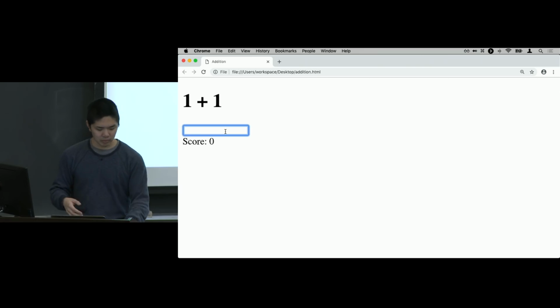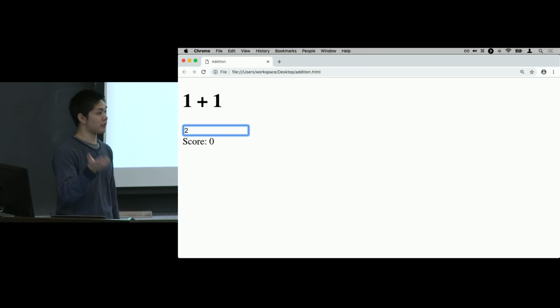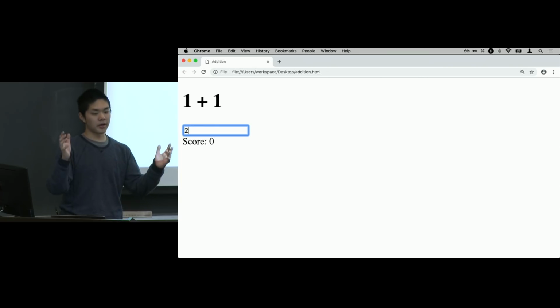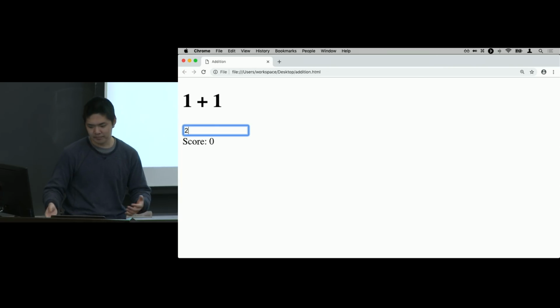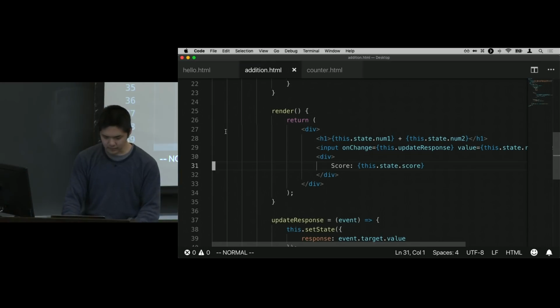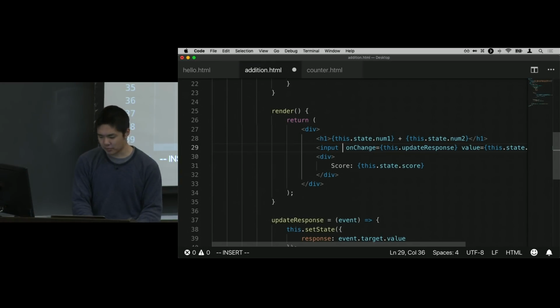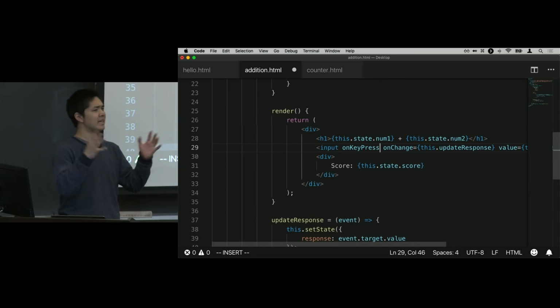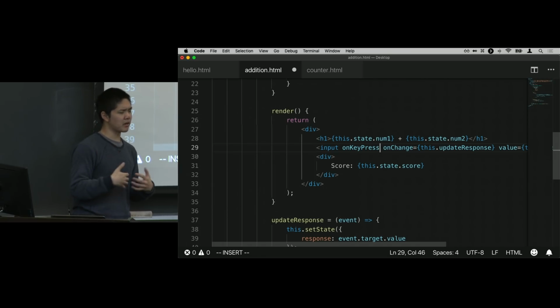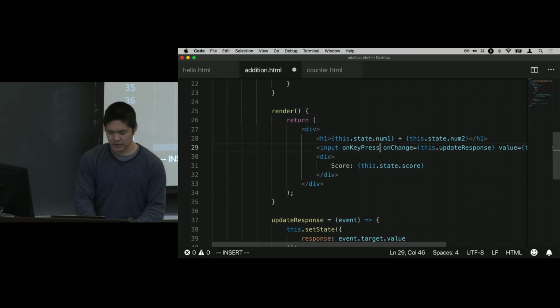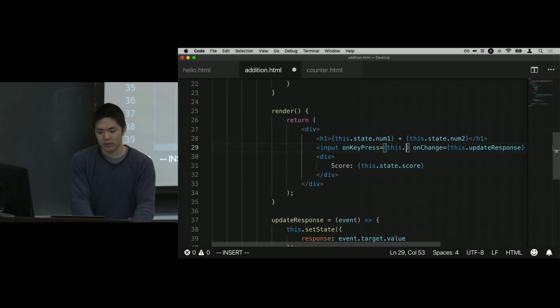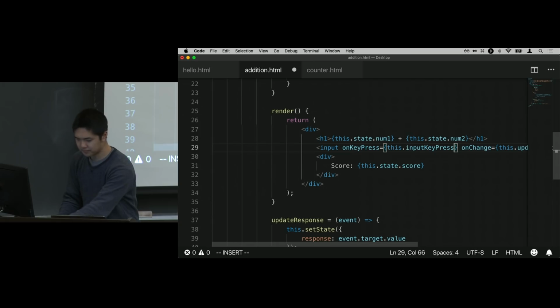What I'd like to do now is, when I type in a number and press return, for example, that triggers submitting my response as a potential answer. The input field has no attribute for when you press return, but there is onKeyPress, for pressing any key. So we're going to need to use that. Whenever a key is pressed, let's call a function. We'll call it this.inputKeyPress, but again, it could be called anything we want.